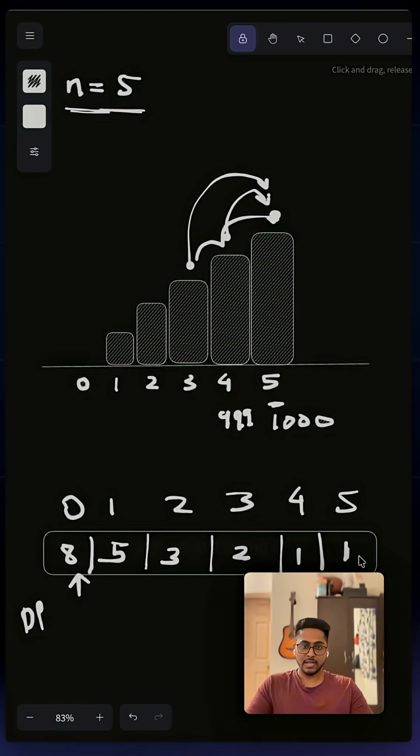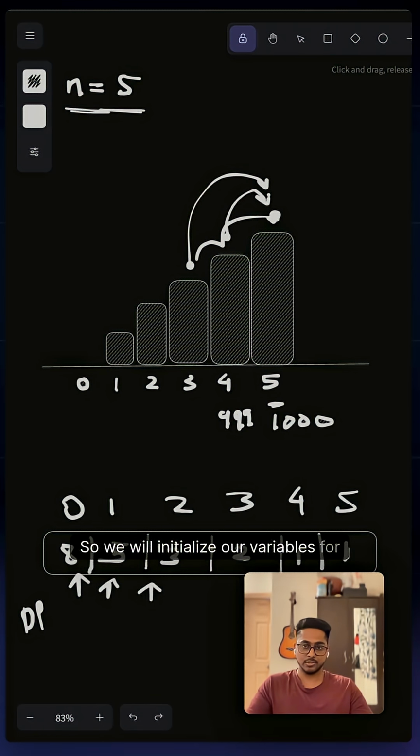We are still taking O of n memory space for this. But do we actually need that? We only need the last two elements. Right here, we only need these two elements. So we will initialize our variables for this. We can call them 1 and 2. And that's how we can use just two variables, and that will make our space complexity O of 1.